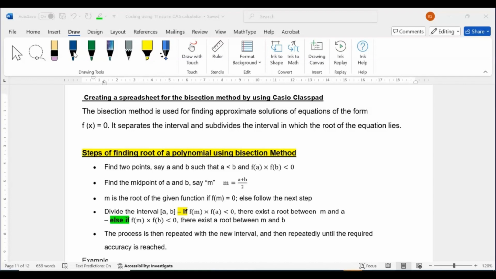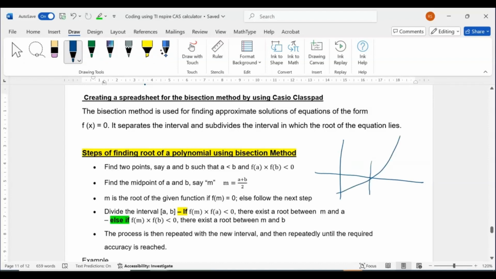We're going to find 2 points. Let's say we have a polynomial function that looks like this. There is a root up there. Let's say the root of this function, in other words the value of x, is in between a and b, so those 2 points. We substitute the values of a and b into the polynomial function f of x, and if f(a) times f(b) is less than 0, then there is a root in there.